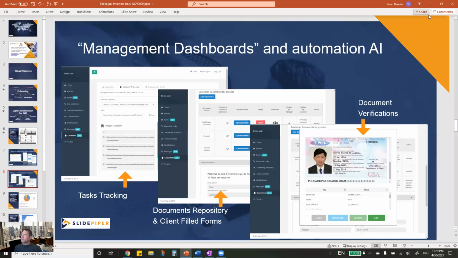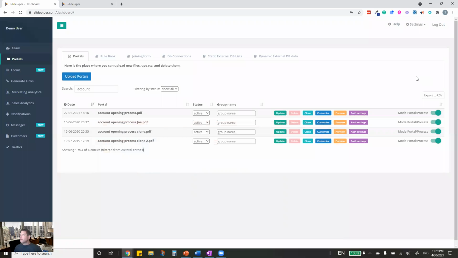All right, so now let me take you through the actual tool. Once we've logged in to SlidePiper, this is what we would see. This is the builder. This is where we build the portals for the client. And we start with a PowerPoint.